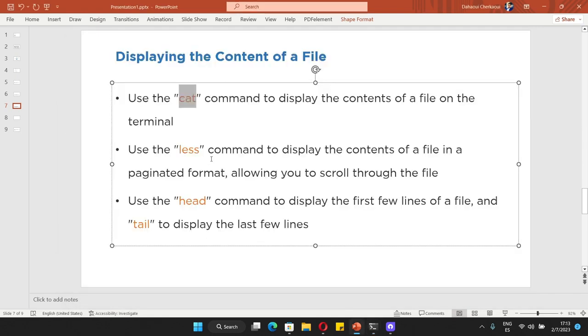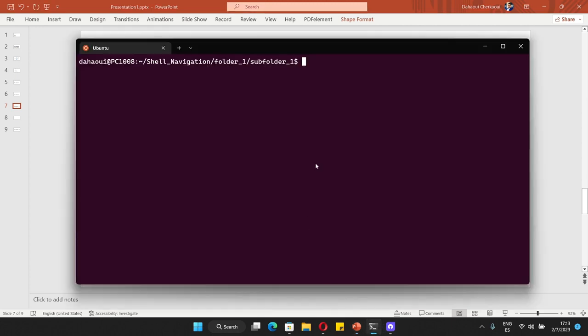Now let's say that you want to just see the first lines or to display the content of the file in a page-like format. So you use the command less. If we type less and then the name of the file, you can see here it will show in a separate screen. No other commands, but only the content of the file. If you want to exit, you type the letter Q for quit.